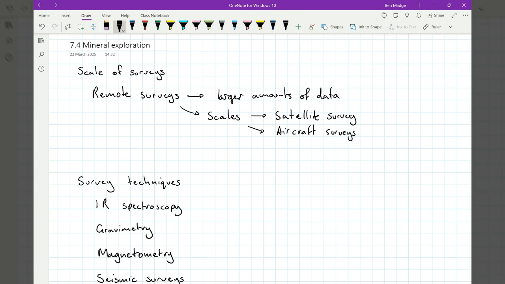which would cover a slightly smaller area, still wide area, but they could be potentially weather dependent or perhaps slightly cheaper initially, because obviously sending a satellite up is really expensive, but then a satellite will cover a huge amount of area very quickly. So it's sort of an intermediate step. And then you have ground-based surveys. And these are going to cover the least area, but potentially be the most detailed.